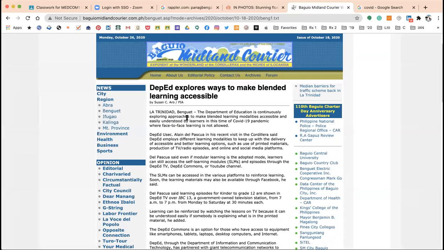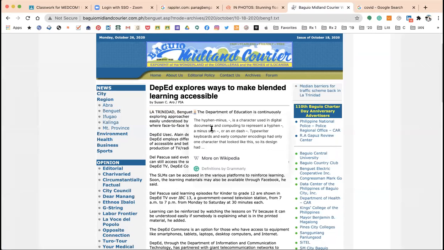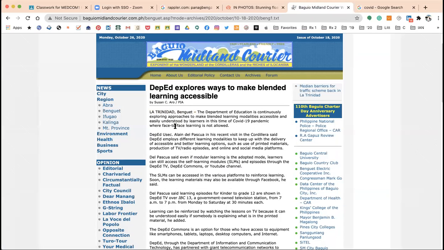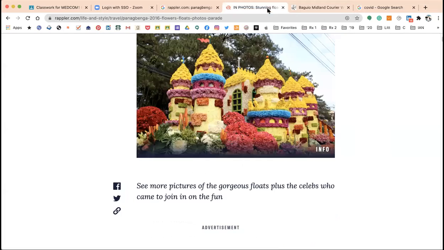In journalism talaga, ito ang dateline. Yung traditional journalism. La Trinidad, comma, Benguet, and then there is this. This is not a hyphen. This is a dash. Okay, so the dash are two hyphens. So this is the dateline that will introduce your article.